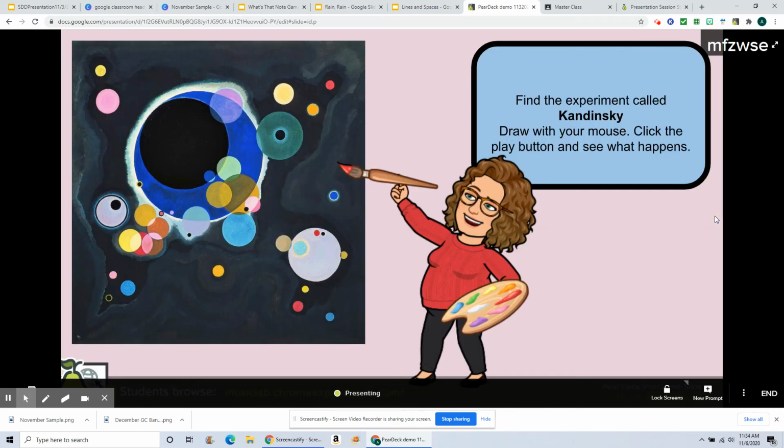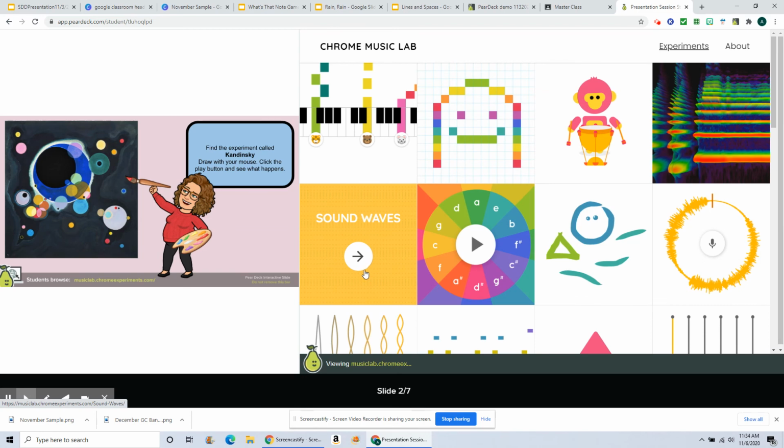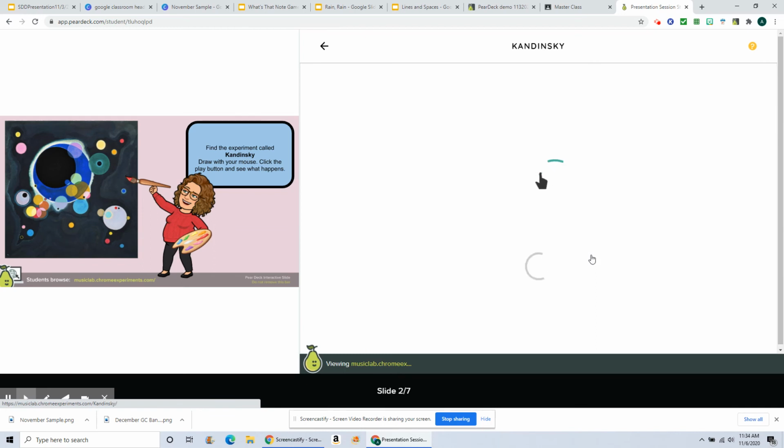All right, so now the next one is using a website. So I'm having them go to a website that I use frequently with my students, Chrome Music Lab, and it's asking them to scroll around and find the experiment called Kandinsky. And here's Kandinsky. Okay, so I'm going to click on Kandinsky, and the website takes me right to it. It's great. They don't have to type it in. They don't have to hunt around. They just go right to it.